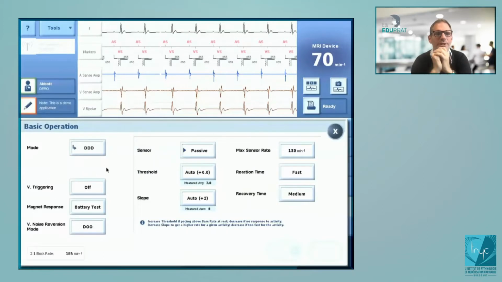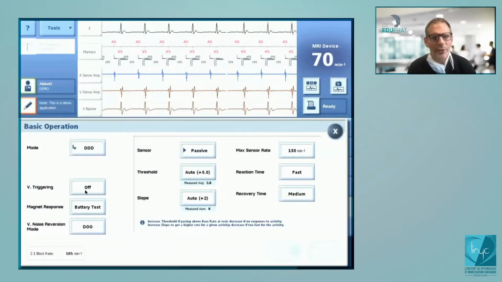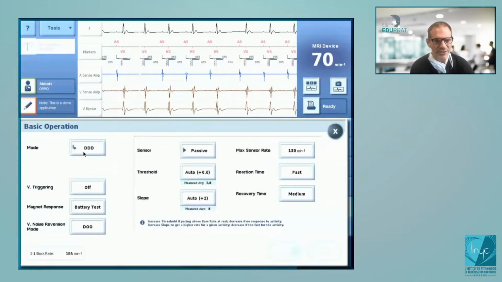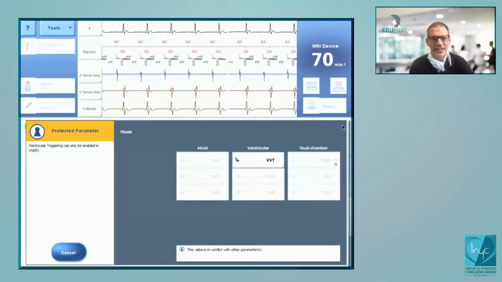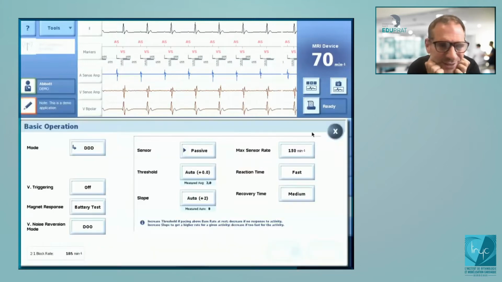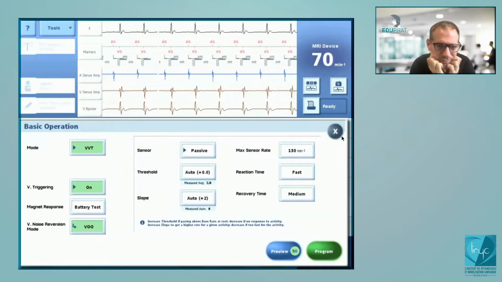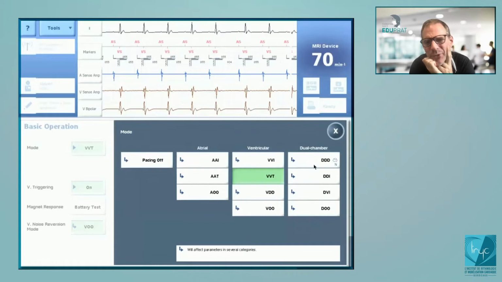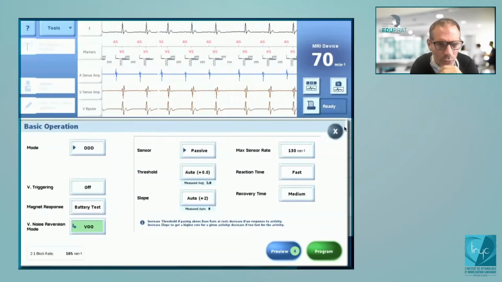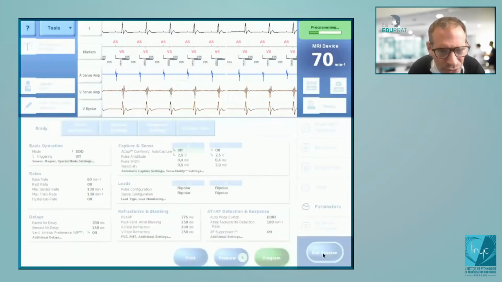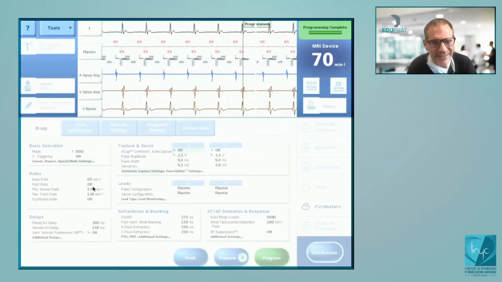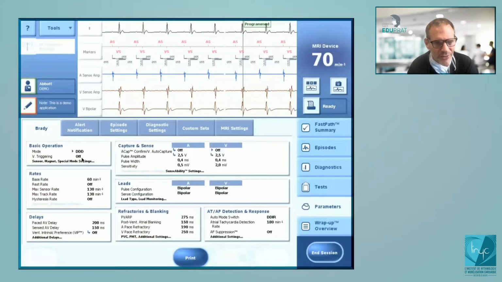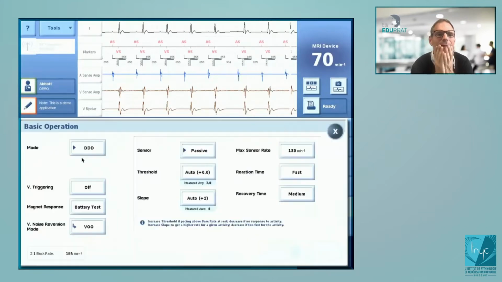Yes, V triggering. You have the possibility to program the trigger modes in some very specific conditions. If you click on it, you can program VVT. It's quite unusual, but that's a possibility. If you come back to DDD, you can program VVT, for example, in case of oversensing, when you cannot solve it by programming the sensitivity, sometimes you need to program VVT. So go back to basic operation.